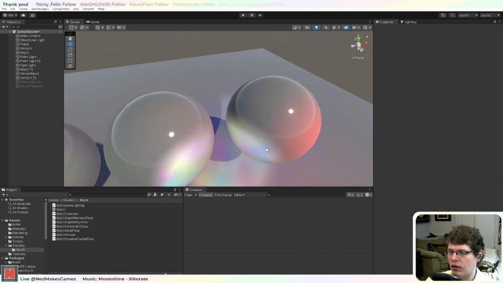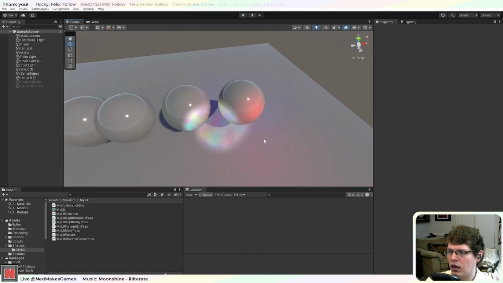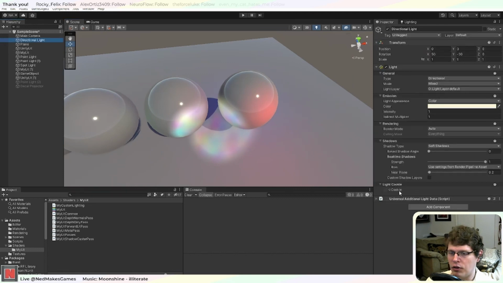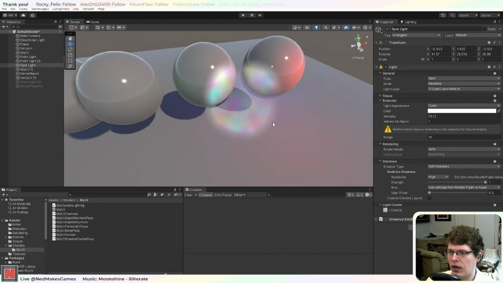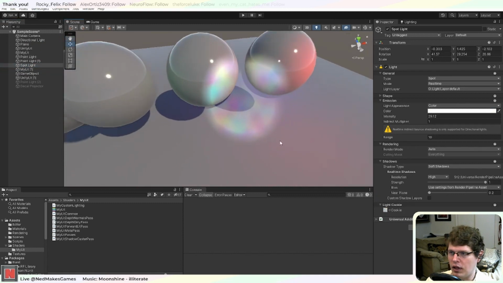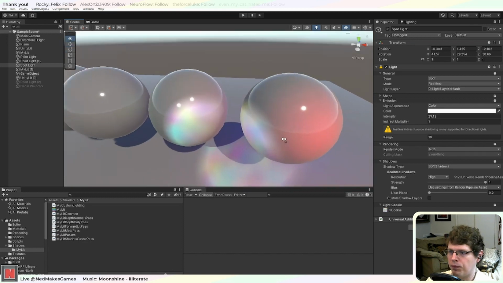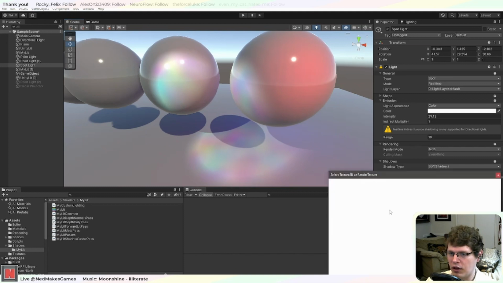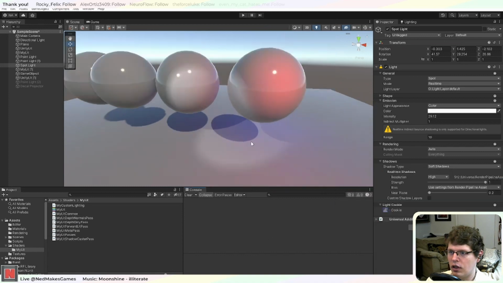But you can see I also have a light cookie, and it actually turned out to be really simple. If you don't know what a light cookie is, it's basically a texture that you can add onto a light, and it's kind of like the light is shining through glass that's colored as this texture. So I can put this on it.